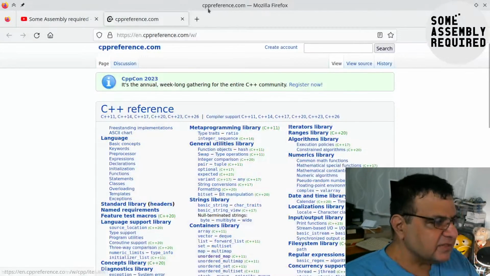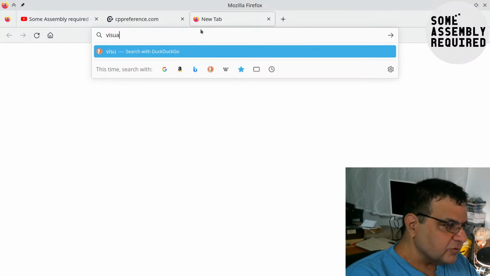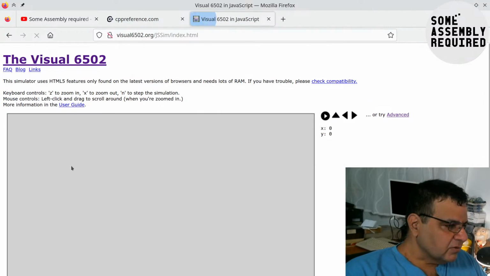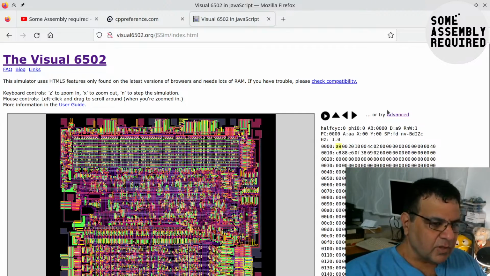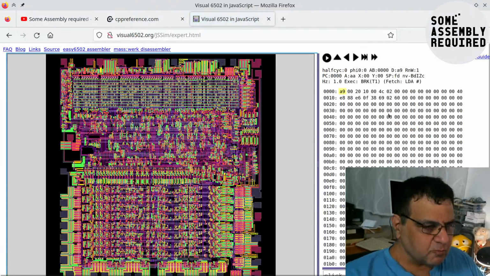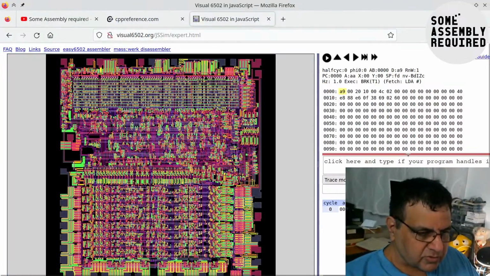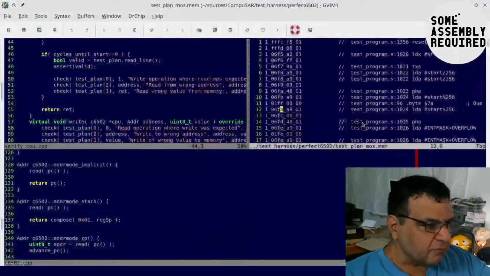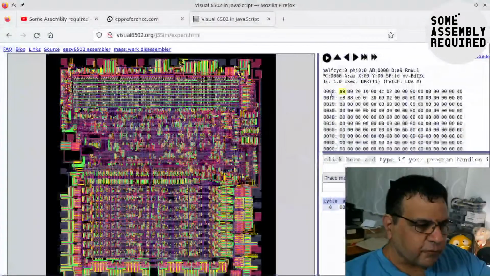So let's see that in Visual 6502, because it does give a better representation. So we want the advanced mode, and we'll scroll this up so we can see the backtrace. And now we want the opcode to be 48.